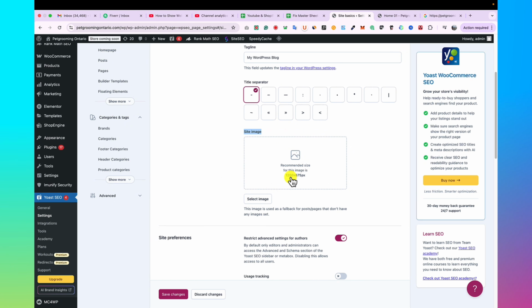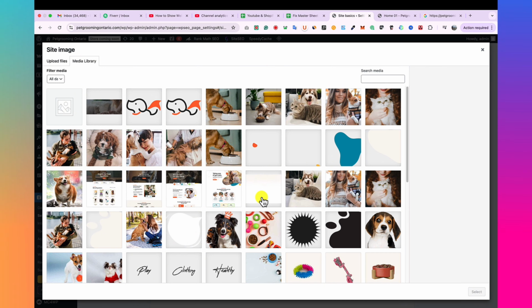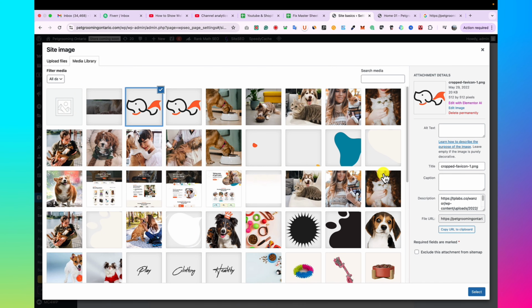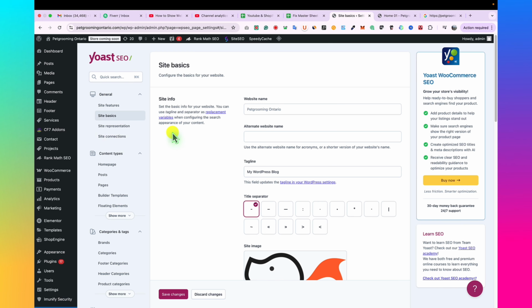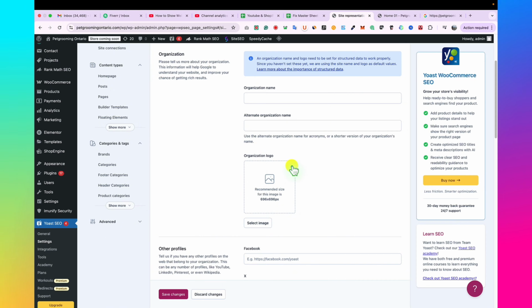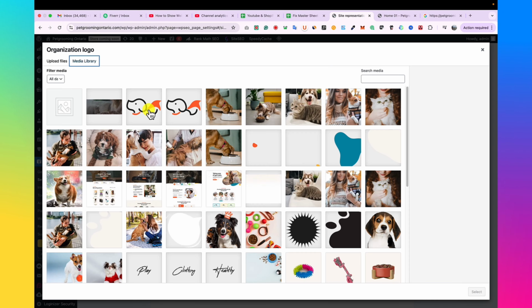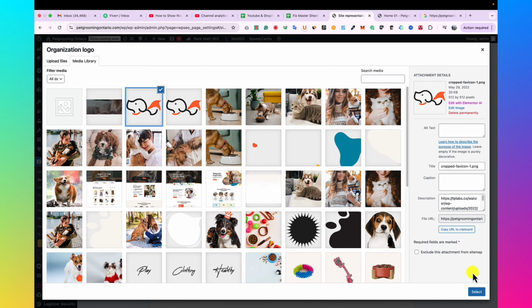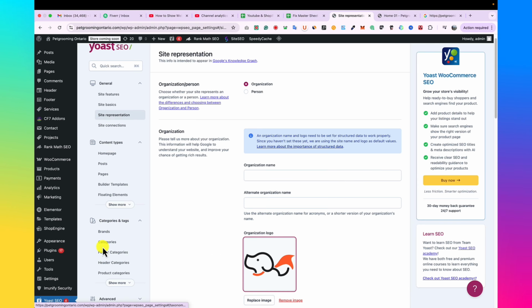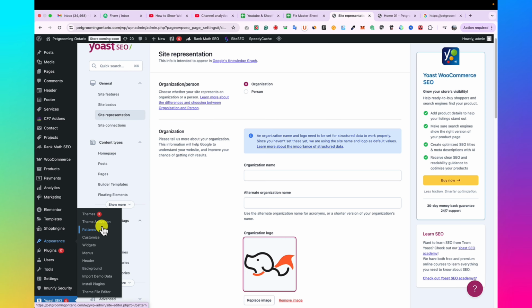Recommended size is 1200 multiply 675 pixels. Upload the image. Make sure the size is correct. After that, click on site representation. Here we need to upload the organization logo as well. Select the image, and after that click on appearance and then go to customize.